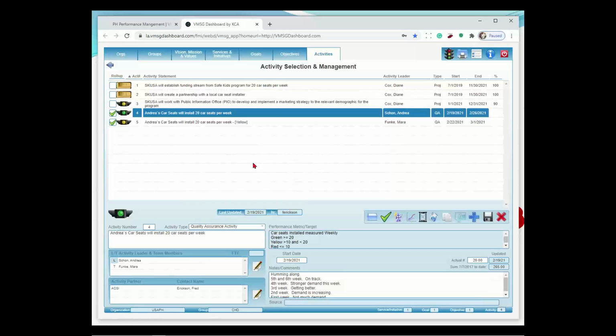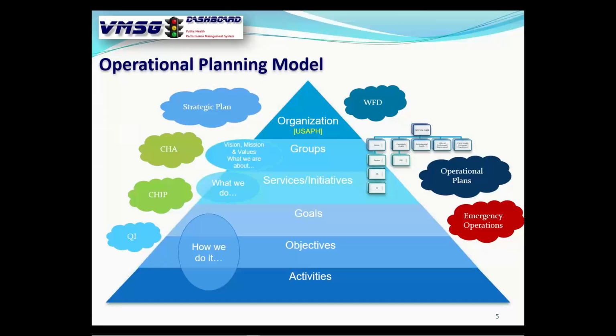So what we just did in the last 5 minutes is we built an operational plan to manage the car seat program here. So if I take you back to the pyramid, it looks like this. Remember, the group was community health division. So this is all hierarchical, remember? So that's why it's getting really, really wide at the bottom here. The service we talk about is Safe Kids.